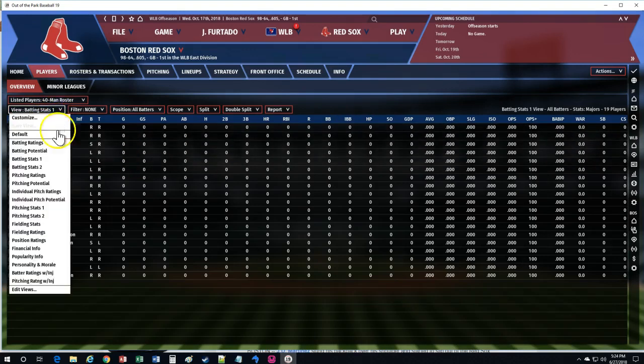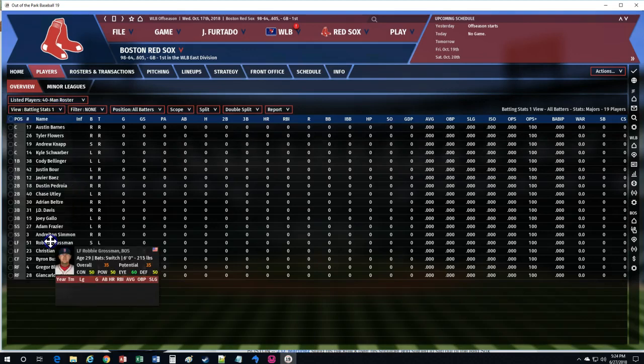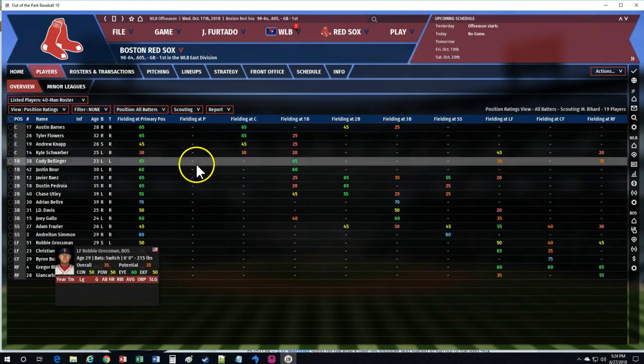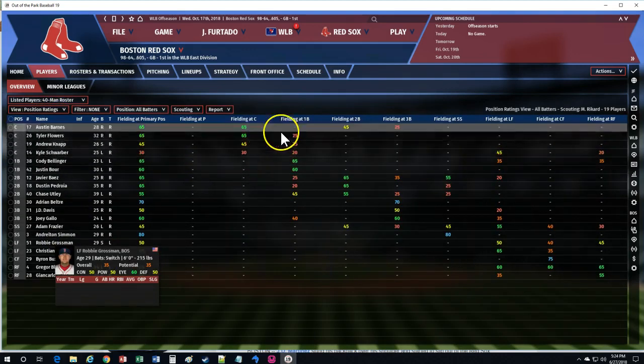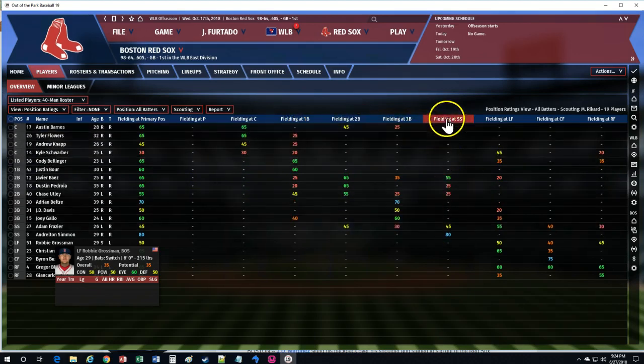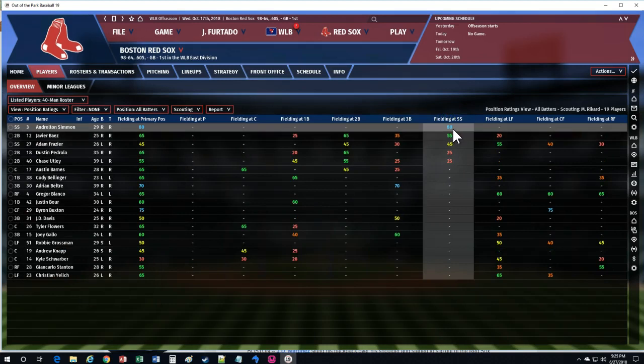Okay, there's also other information, position ratings. If you wanted to get an overview and you're looking at your team, players are rated with overall ratings at every position. So, for example, Andrelton Simmons is an 80 at shortstop. An 80 is the top of the scale. There's only a handful of players that would get rated as an 80 overall.